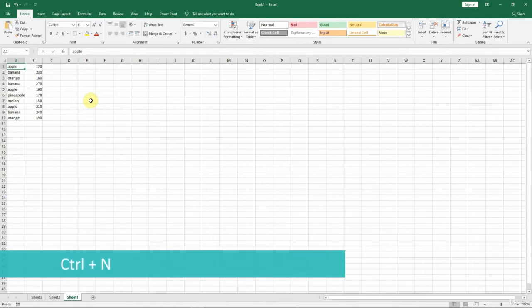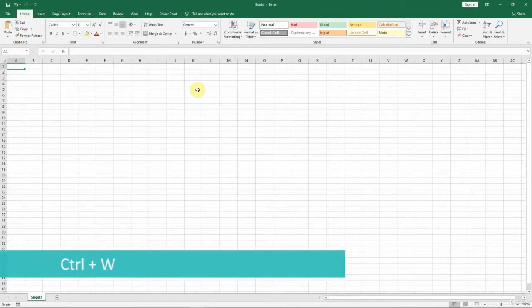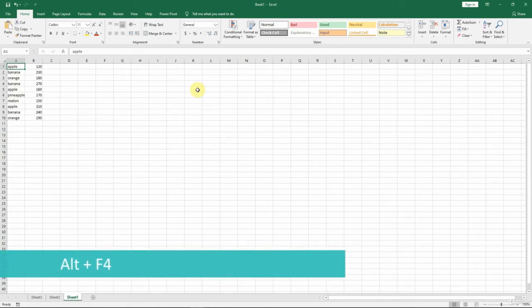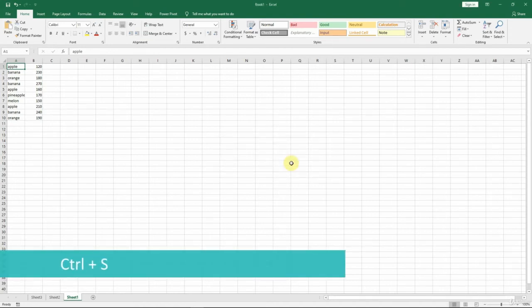Ctrl N, create new workbook. Ctrl W, close workbook. Alt F4, close Excel. I don't want to do that, so I hit cancel. Ctrl S, save.